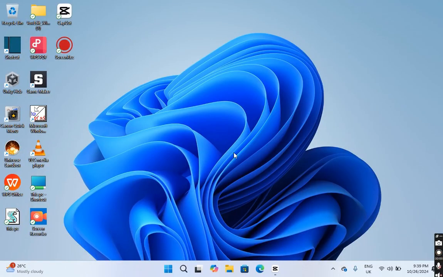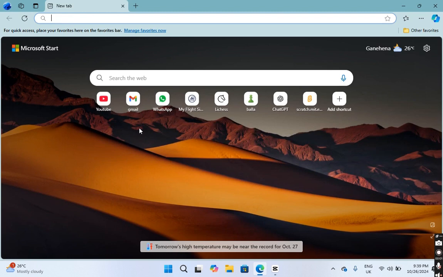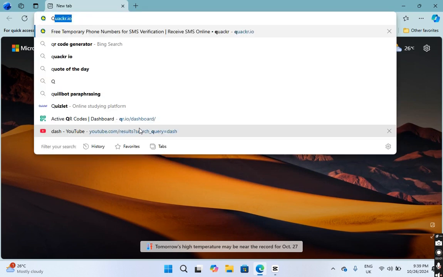Today I'm going to show you how to create your own QR code. First, open your web browser. Then type QR code generator on the search bar.